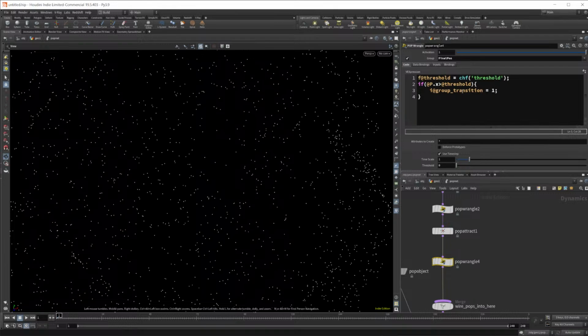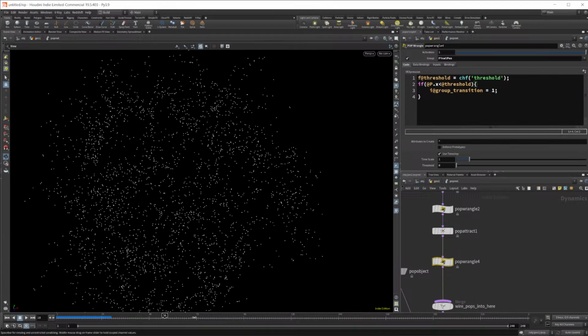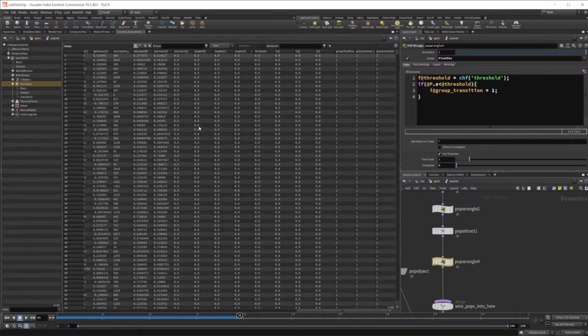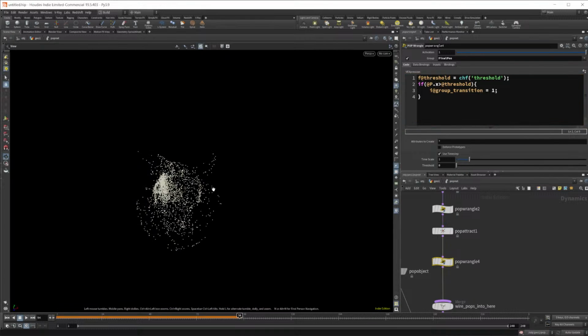So let's see, p.x is greater than the threshold. We want it to be not greater than, but less than the threshold. Yeah, and then they're in the final pause group. Or do we want it to be less than the threshold? No, we want it to be greater than the threshold, because we're going to transition this from left to right. So the points are like -1.2. If we move past that, we want to include them in the group.